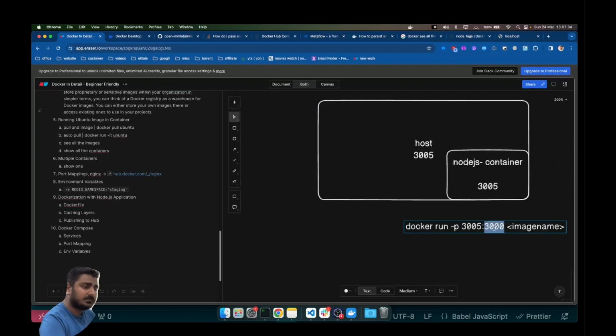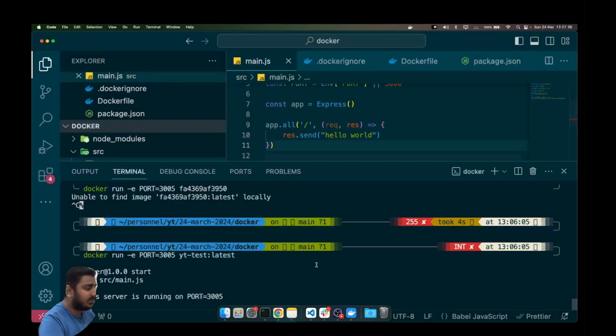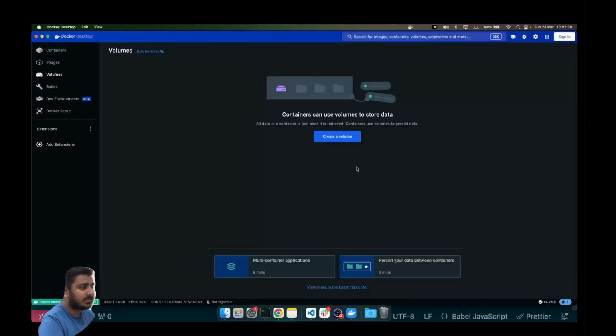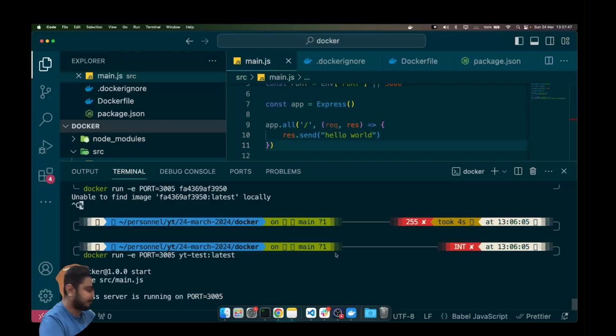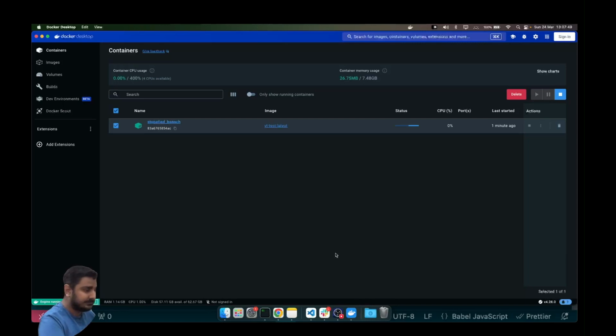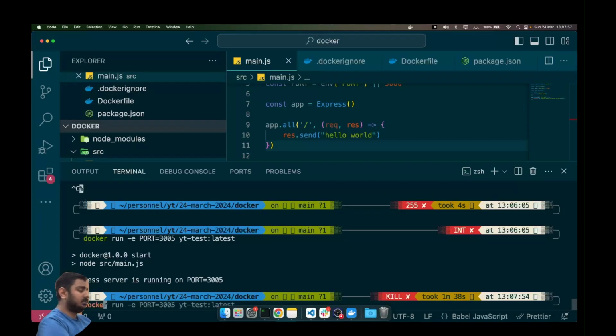3005. Let's exit from this container and start a port forwarding. Let me stop it. So docker run -p 3005, and to prove my point, the internal port is going to be 3000 as well.